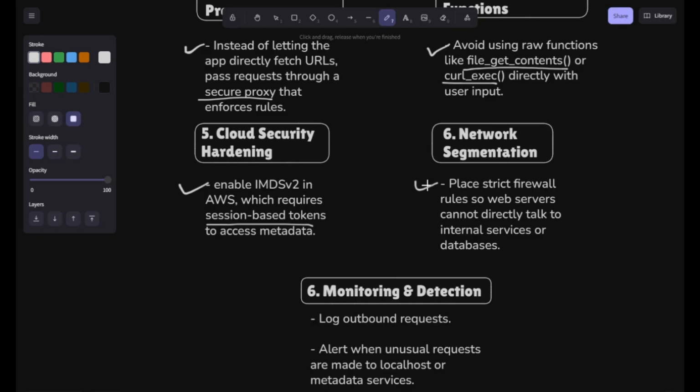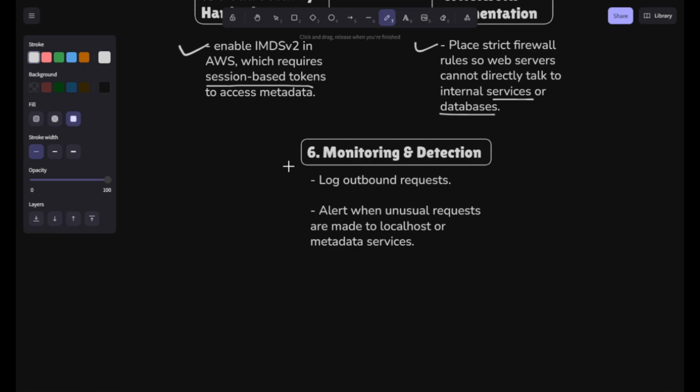6. Network segmentation. Place strict firewall rules so web servers cannot directly talk to internal services or databases. 7. Monitoring and detection. Log outbound requests. Alert when unusual requests are made to localhost or metadata services.